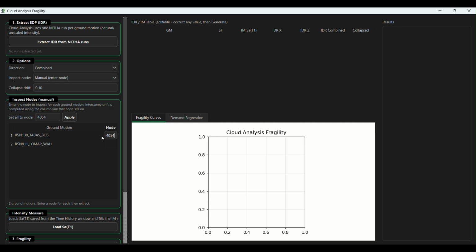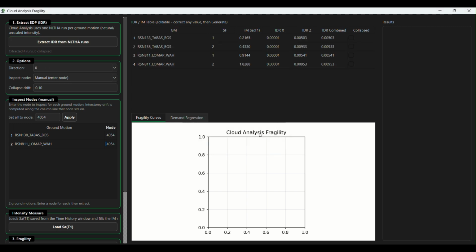Direction selects which drift direction serves as the demand parameter: X, Z, or combined, the default. It has two options. The first option is to select worst inter-story drift ratios automatically. The second option is to add node number manually against ground motion, and the application automatically finds the inter-story drift ratio for the related node. Load spectral acceleration pairs each run's intensity with its drift, as in IDA.